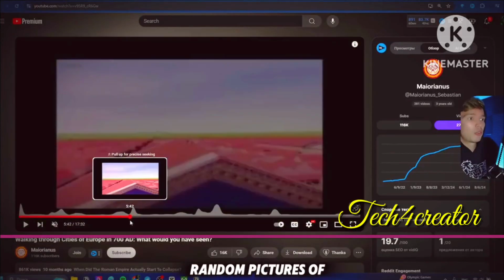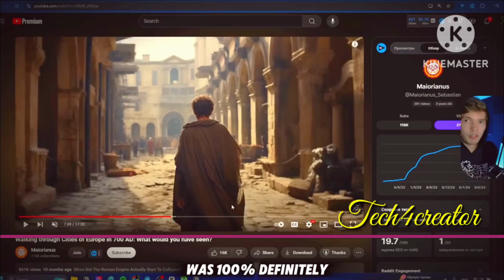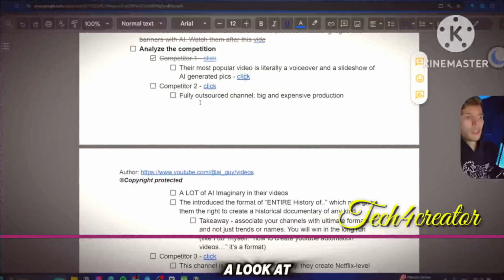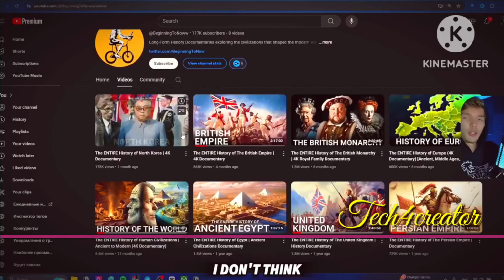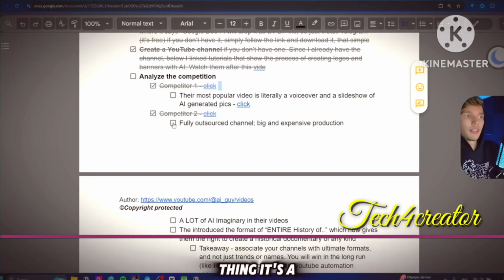And then some random pictures off the internet. Again, this was 100% definitely created by AI. There's no doubt about it, and it is so easy to recreate. Now let's take a look at the second competitor. It's a little different. I don't think you can realistically compete with this channel. Here's the thing. It's a fully outsourced channel, with big and expensive production.